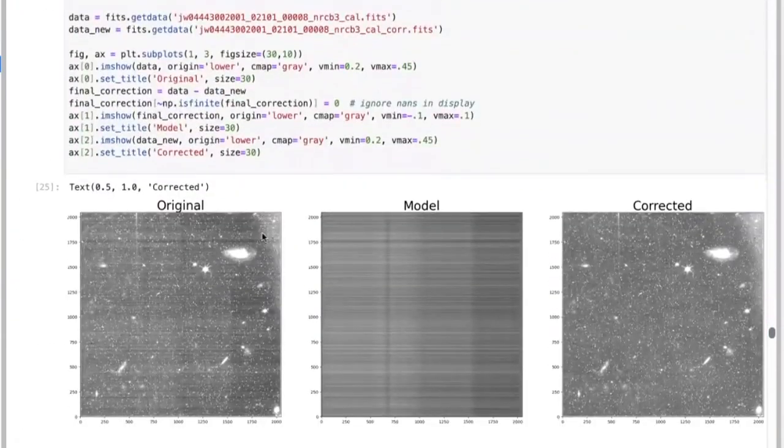Okay, so here's one example. There's the original on the left. There's that 2D correction model we made in that cell. And on the right is that new corrected data where you can see there's much less horizontal noise, as well as that amp offset getting corrected.